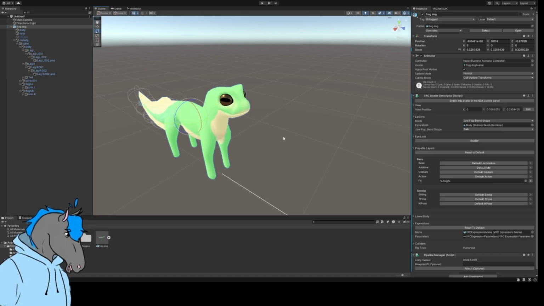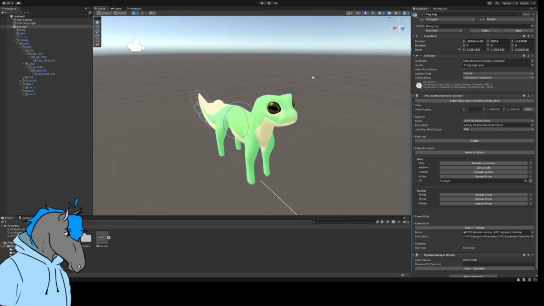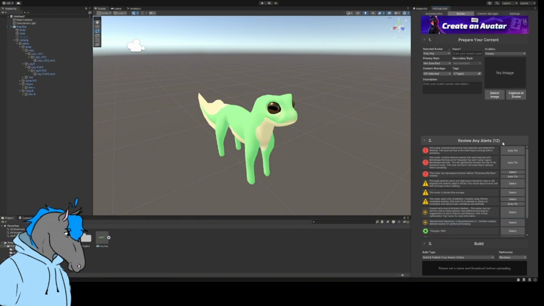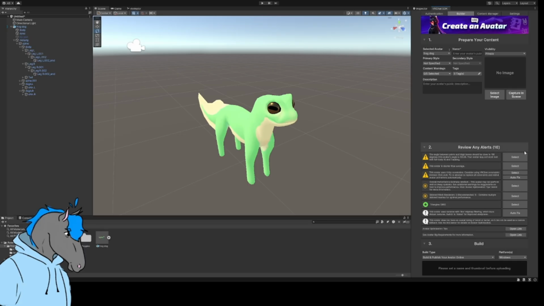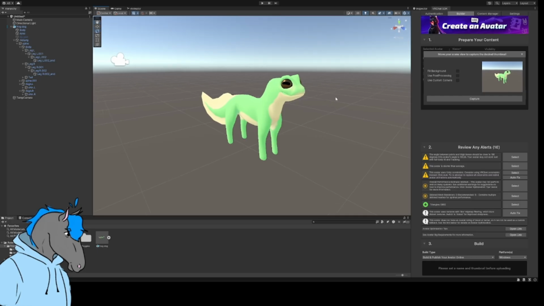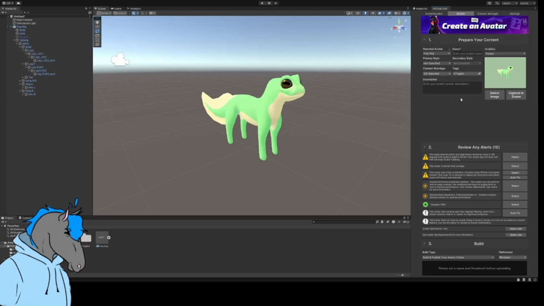I think he is set up for the most part. Just give me a quick look over. Okay. Get this opened up, and I'll just tap autofix on all this. Capture from scene. Put like a nice green with them. Frog. Dog.